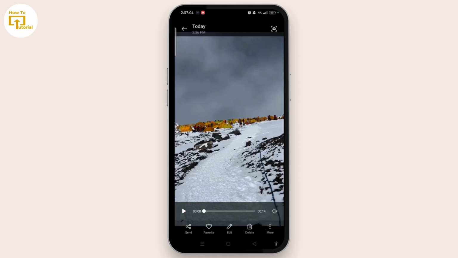So that is how we easily save reels in gallery using Telegram bot in just 1 second.